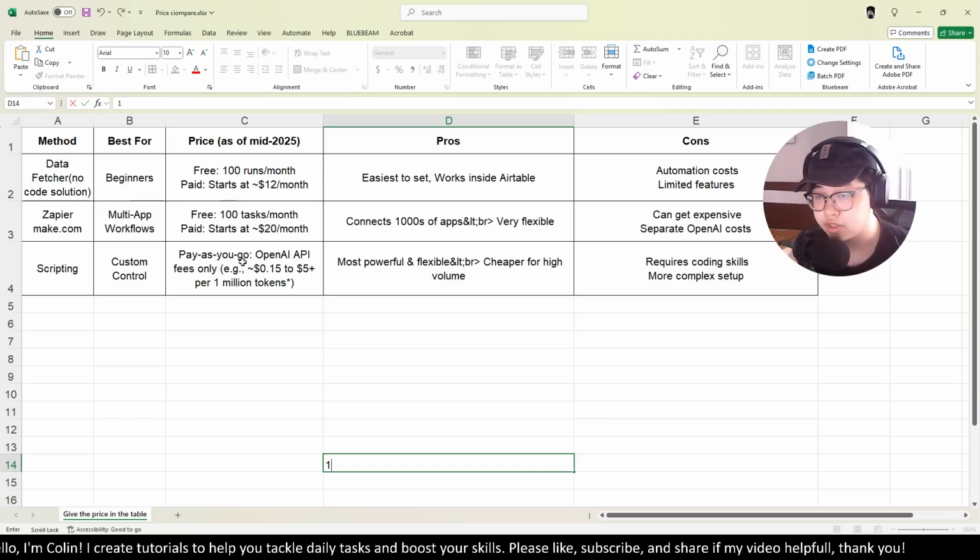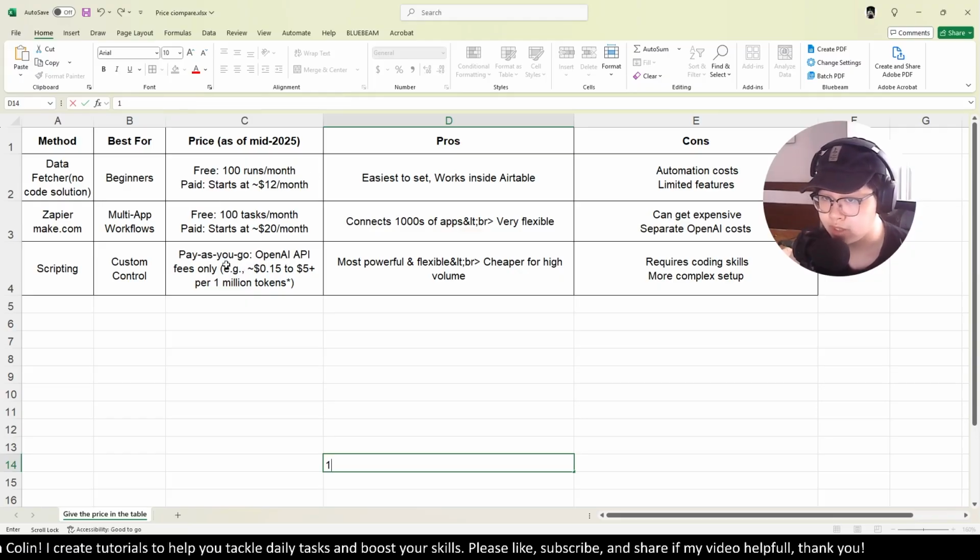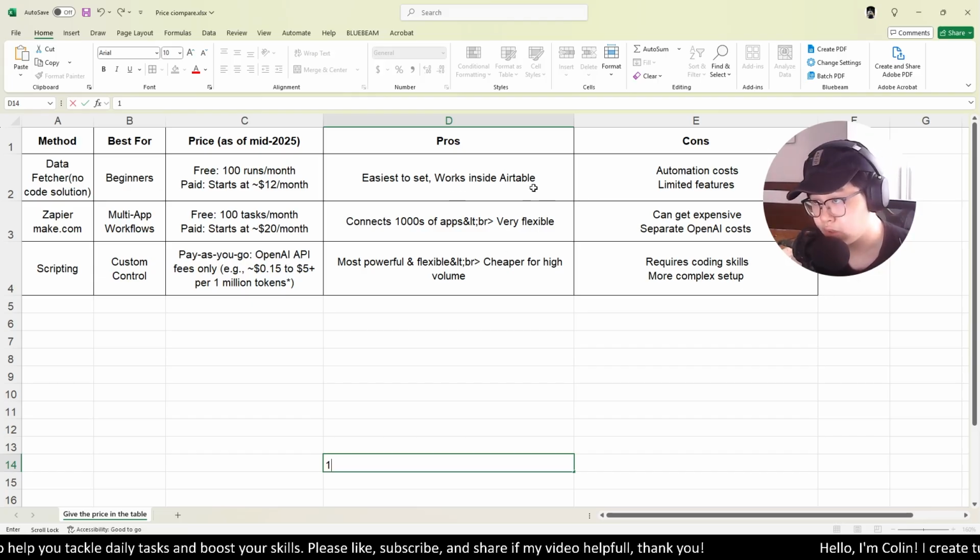The price of the three solutions is different. The cheapest one is custom scripting. You will pay as you go. You only need an OpenAI API key and pay some fees per token. You can read the pros and cons.